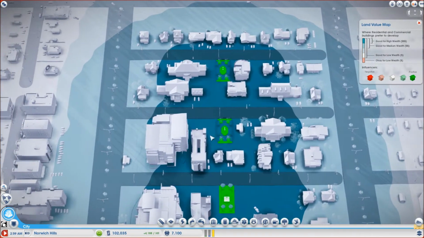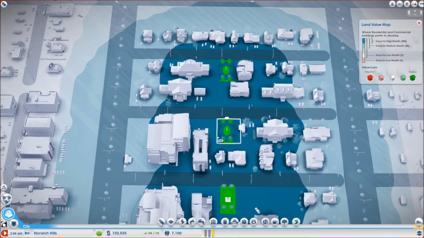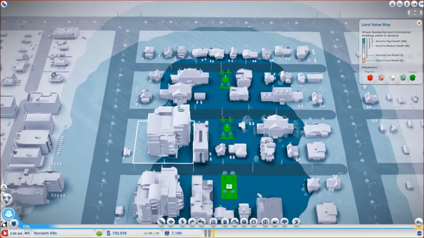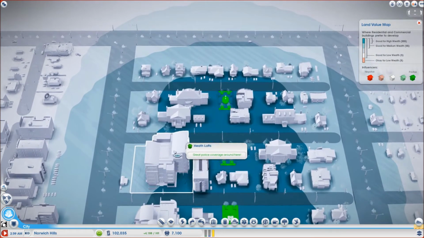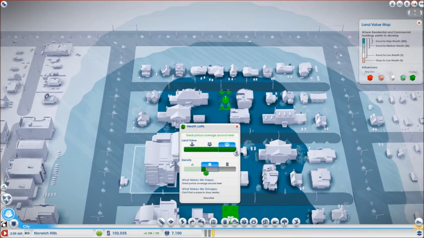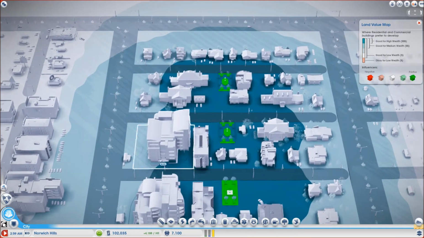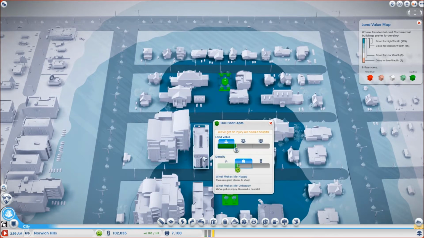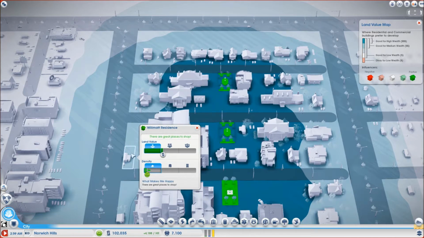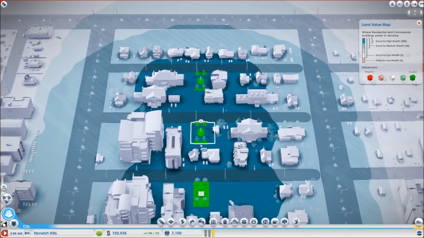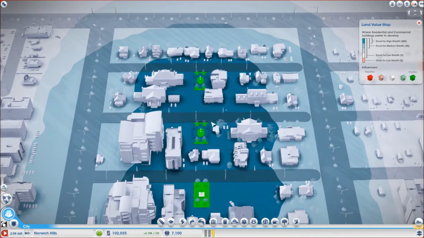Now as you can see, once we went to medium density, some of these spaces were not big enough for this size of housing to be built and be high wealth, and in these remaining spaces we now have some low wealth medium density and even some low wealth low density buildings. Now this is something that I need to eliminate.